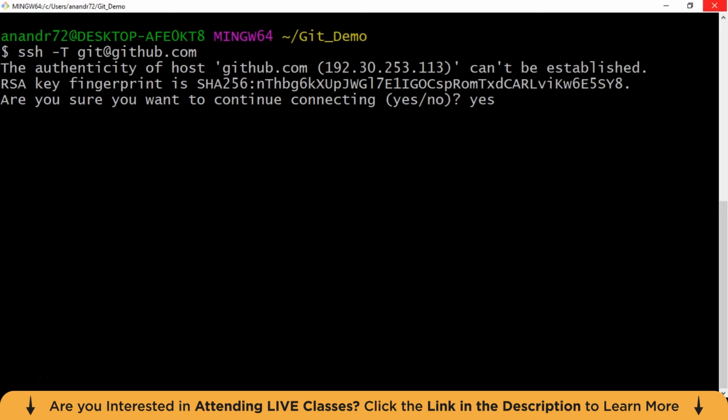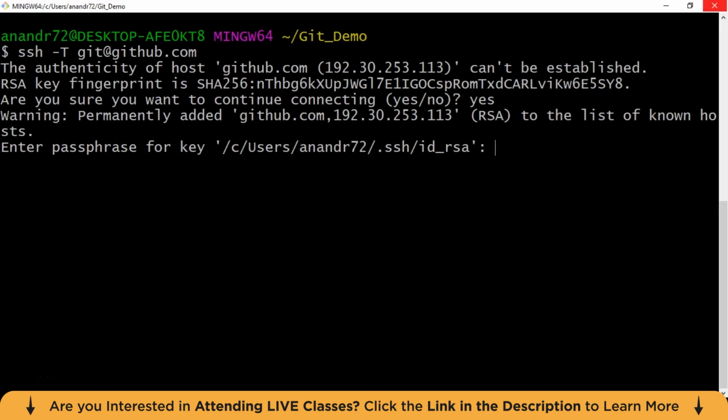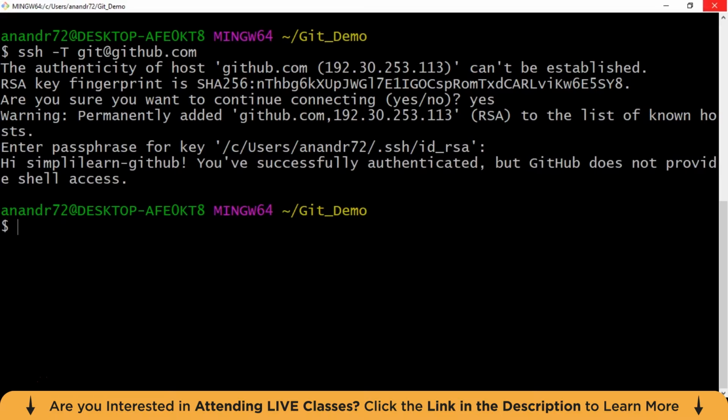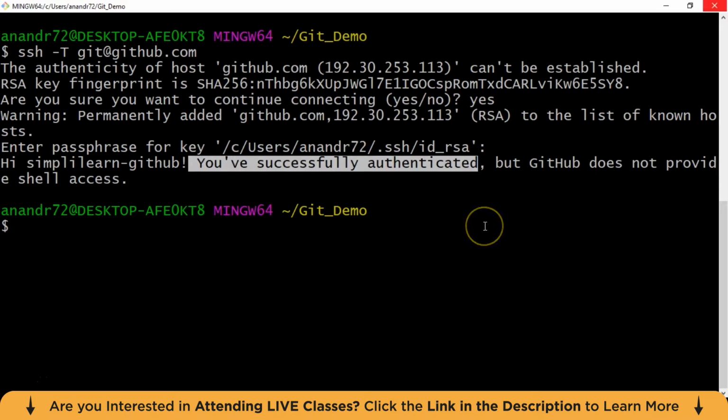Are you sure you want to continue connecting? Yes. Now a check for my passphrase. Let me enter my passphrase. I hope I remember it correctly. All right. Pretty good. I've been successfully authenticated. So that means now my SSH keys are good, and just by using my passphrase, I can connect to my GitHub server using SSH.